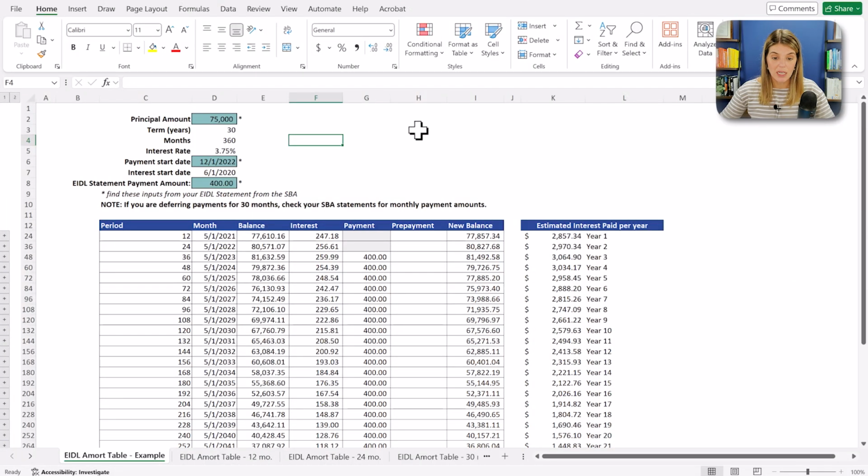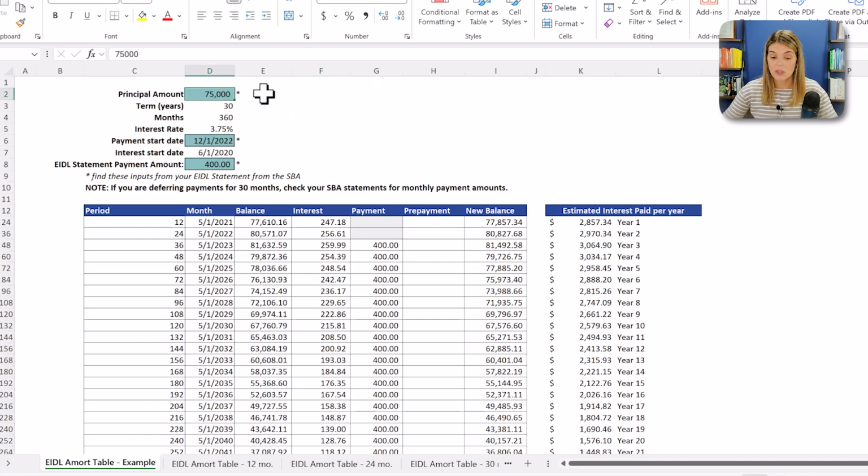Okay, so here's the EIDL amortization schedule, and this is an example. This is on the example tab, and I'm just going to use this one to walk this through with you guys. In this case, there was an original amount of a $75,000 EIDL loan. It was a 30-year loan, which all of them were when you first got them, which is 360 months. The interest rate was 3.75%.